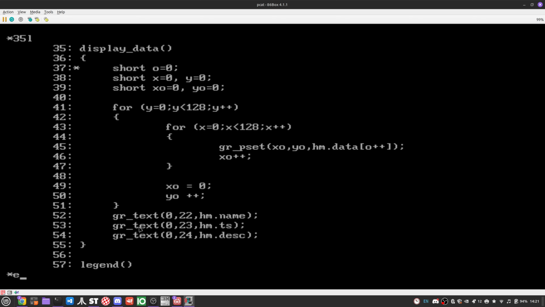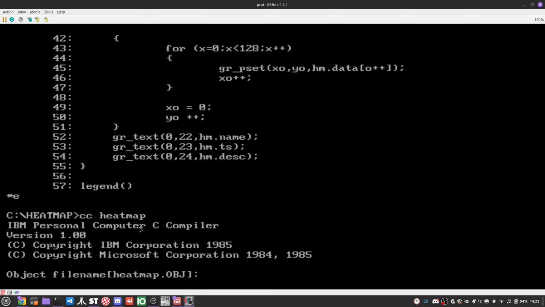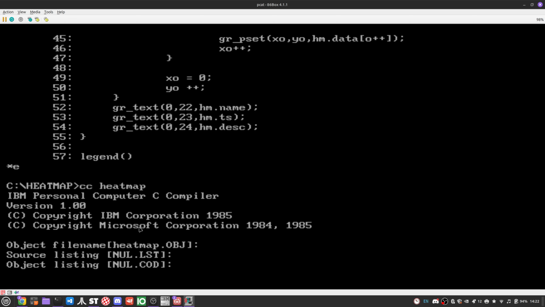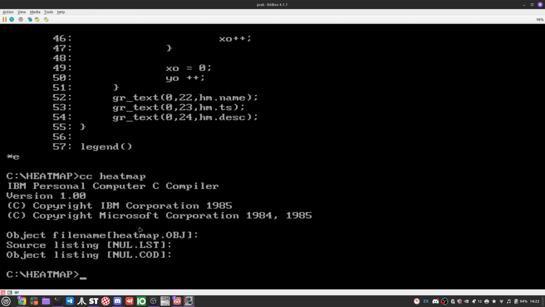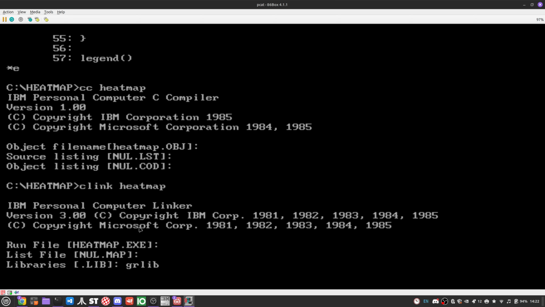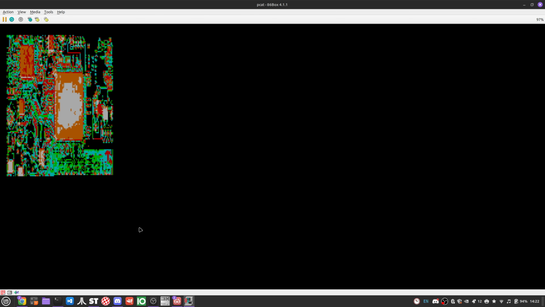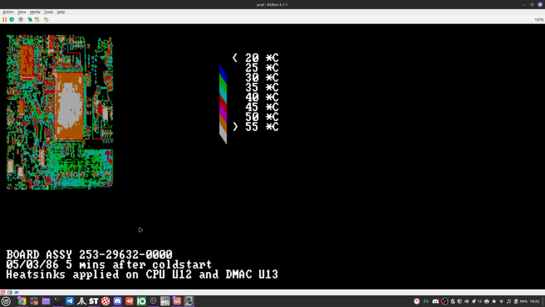So we go ahead, we save that out. Then we take and build CC Heatmap. And then CLEAN Heatmap. GRLIB with our graphics library that we had to hand roll. And there's our data right there, plotted out nice and neatly.